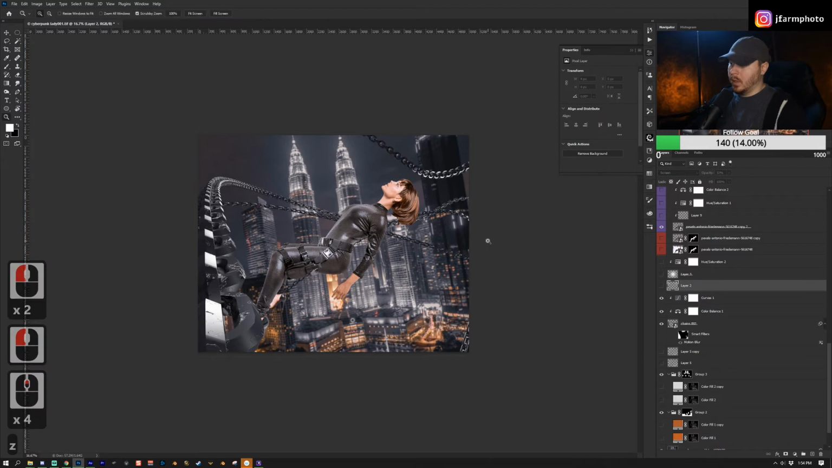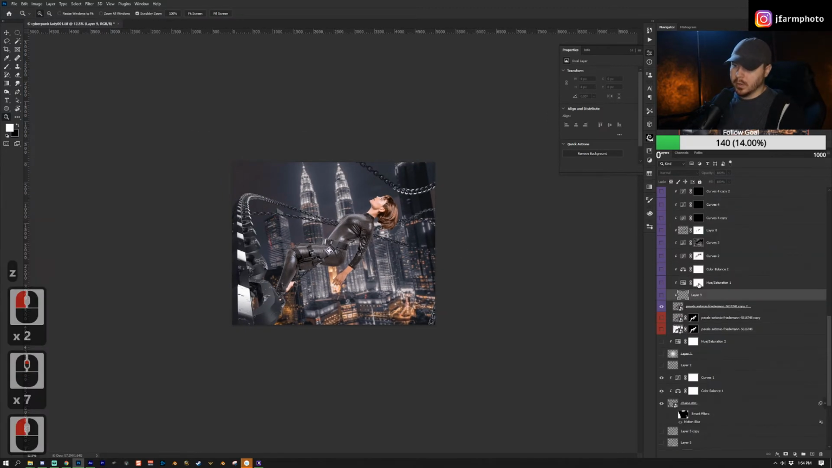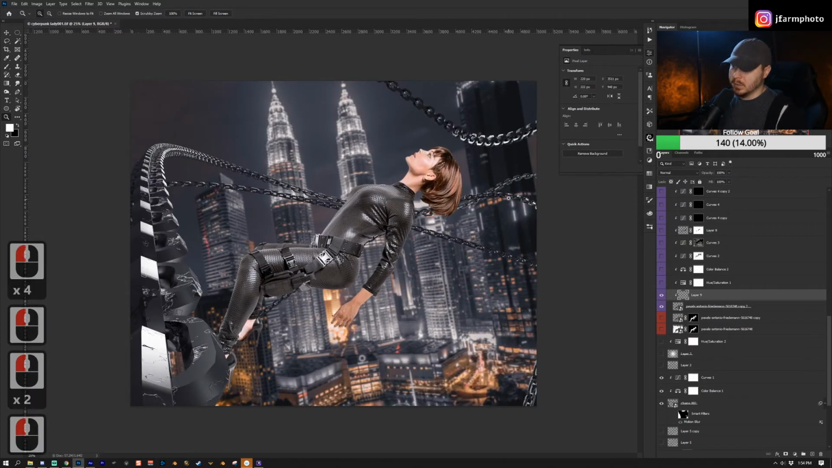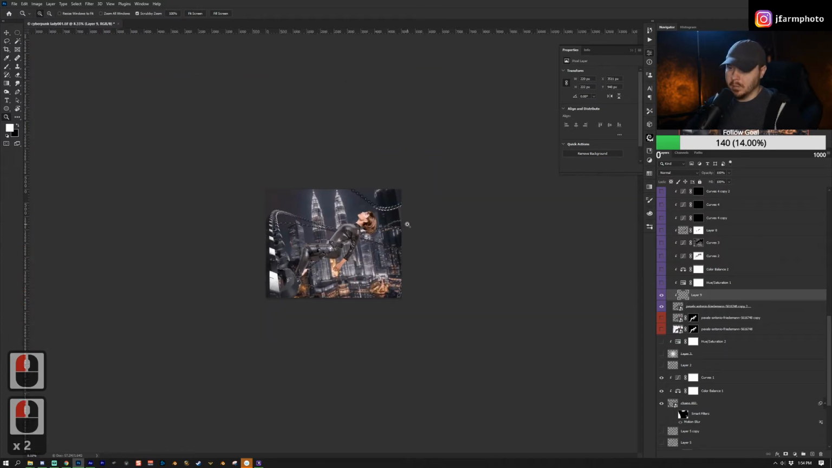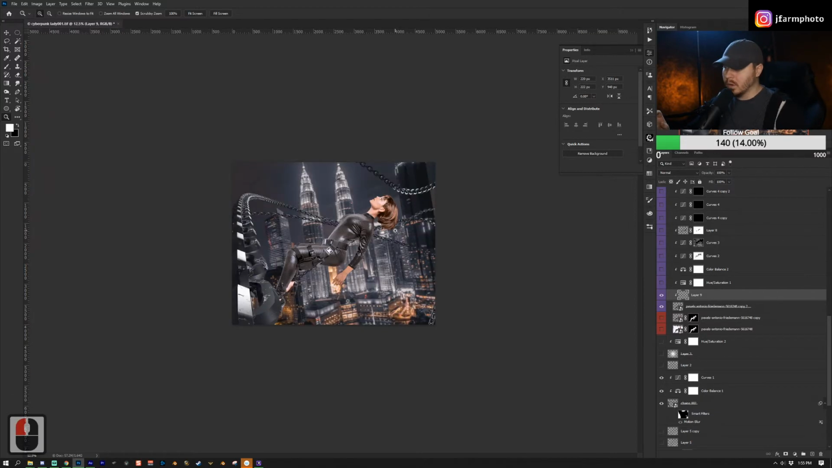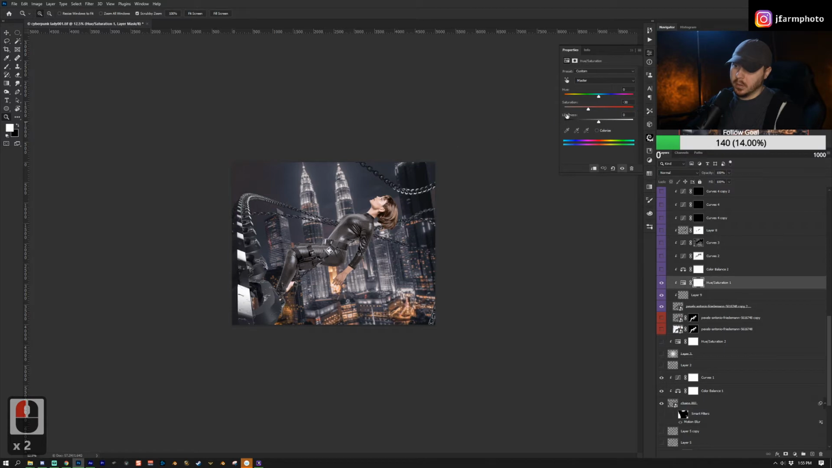All right, so I went ahead and started to work on the subject first. I noticed that she was a little bit too saturated for this image. This image is dark at night and there aren't a lot of bright warm colors. That's going to be kind of where she is in the image. So I added a hue and saturation adjustment layer and reduced that by 30 to make it a little bit more realistic.